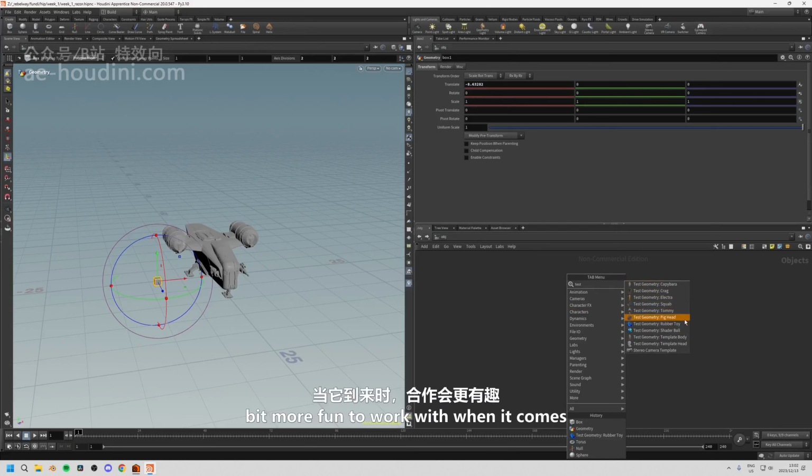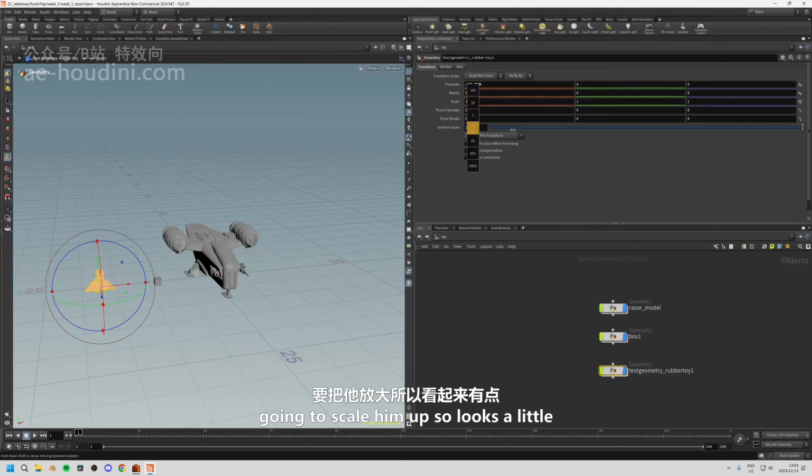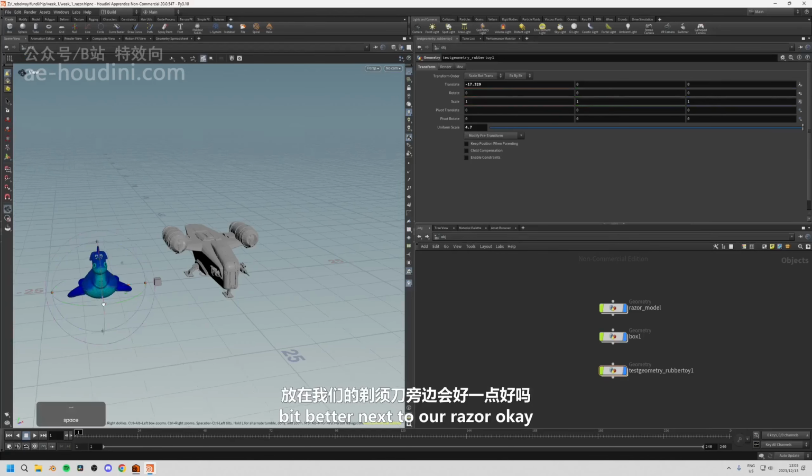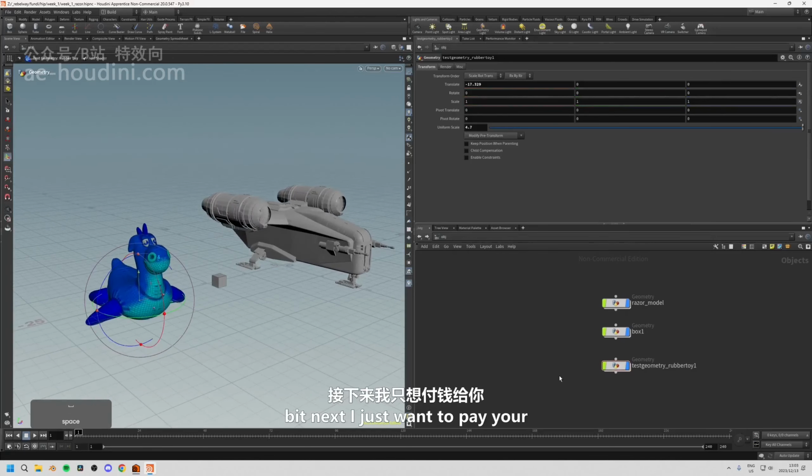And they're just a little bit more fun to work with when it comes to viewing things rather than just trying to test something on a box or a sphere. So I'm just going to select this rubber toy for now, drop him down here. Let's move him outwards as well. And I'm going to scale him up so it looks a little bit better next to our razor. Okay, zooming in a bit.